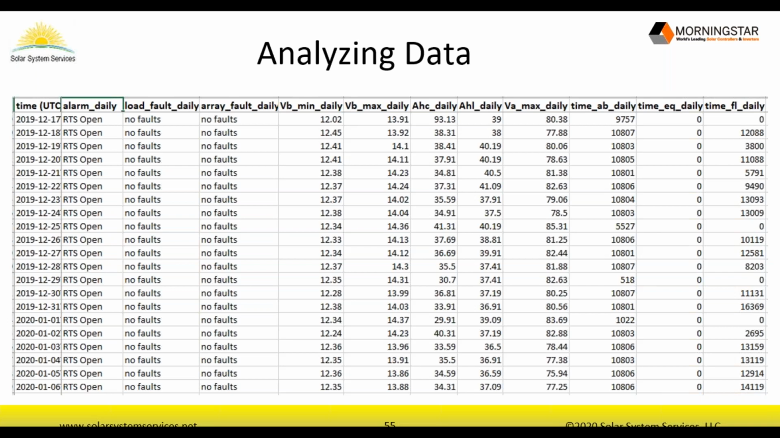So just to run through this real fast, again, you've got several headers. I'm just going to try to run through it real quick. You have alarms daily. The RTS open is because I did not use the remote temp sensor because these charge controllers were installed in the same box with the battery, so there's no reason to have the RTS. So it always came up with that. You'll notice here that there were no load faults, no array faults. You can see that the battery got down to as low as about 12.3 volts or so, maybe a little lower there on the 17th for some reason. Probably had some clouds that day.